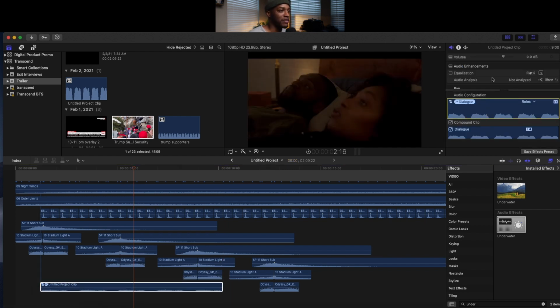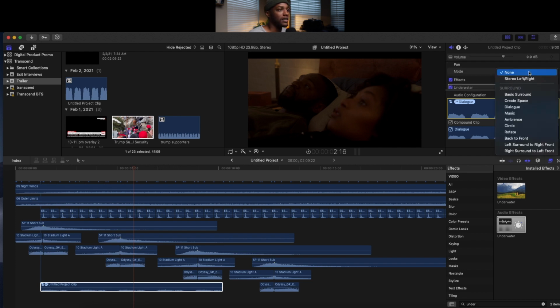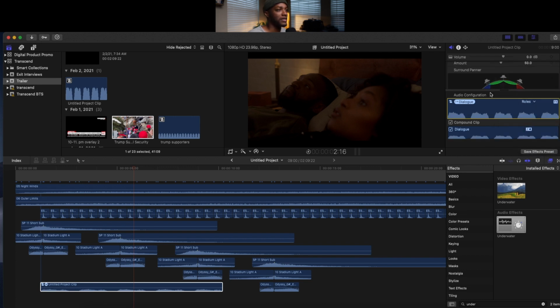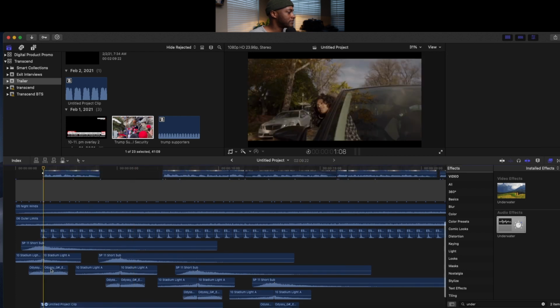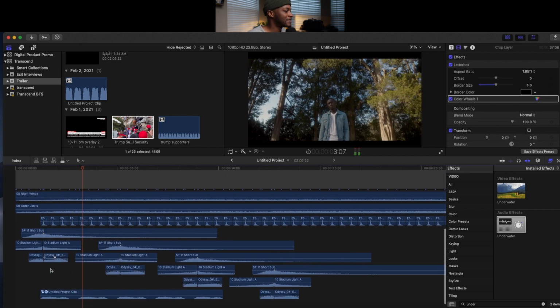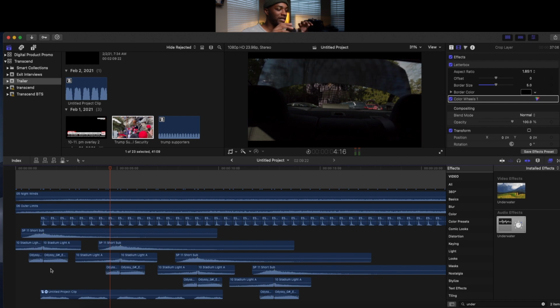And from there, what I decided to do is change this to atmospheric or ambience. So I changed the sound to ambience. So it adds a little bit of airiness to the sound, right?